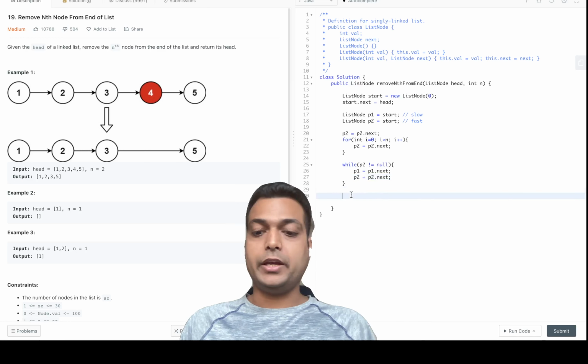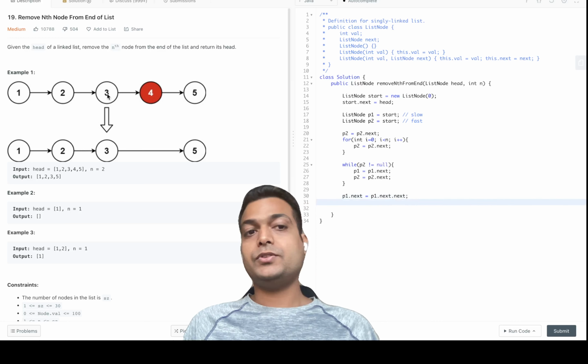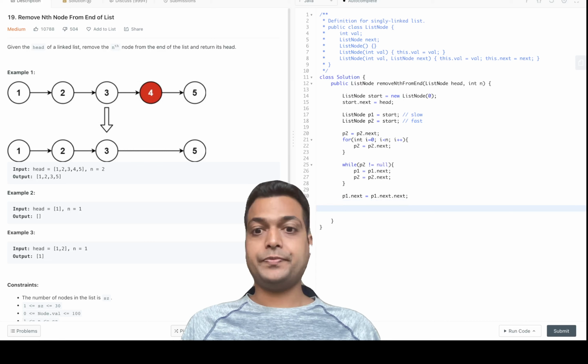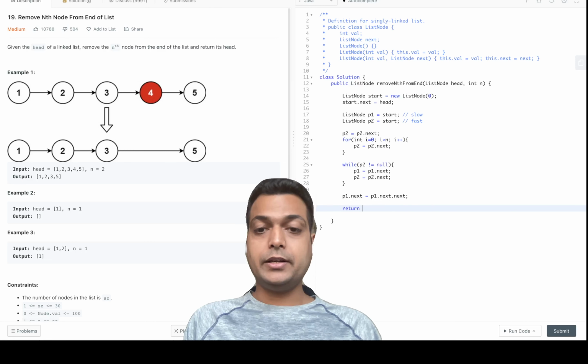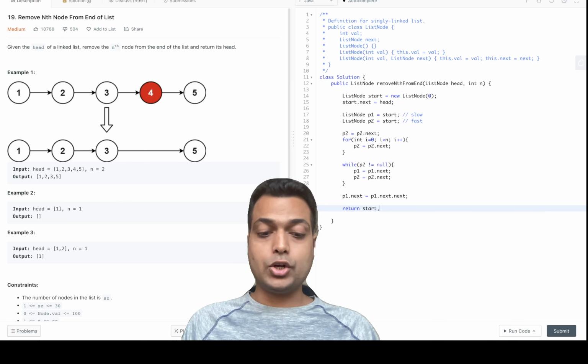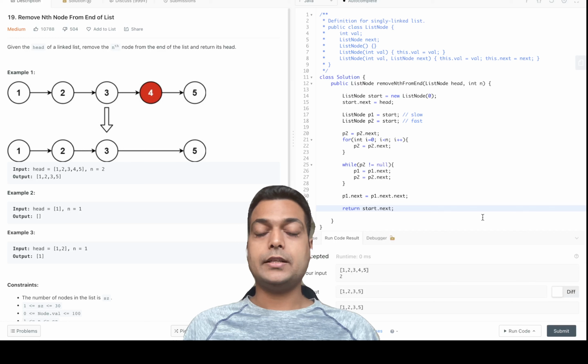Okay, so what we say is P1 dot next is equal to P1 dot next dot next. Basically, if P1 is pointing to 3, we say P1 dot next is equal to P1's dot next dot next. That means 3 is now pointing to 5. Now we have removed the node which we want to delete, and then we return head. Head is basically start dot next, right? And let's see how it goes. Okay, that solves the problem.